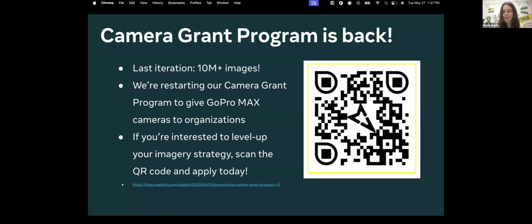And hopefully somebody in this audience, maybe a few of you, will end up being a recipient, because we're just super excited for the opportunity to help new members and existing members start contributing more high quality 360 imagery in their community.